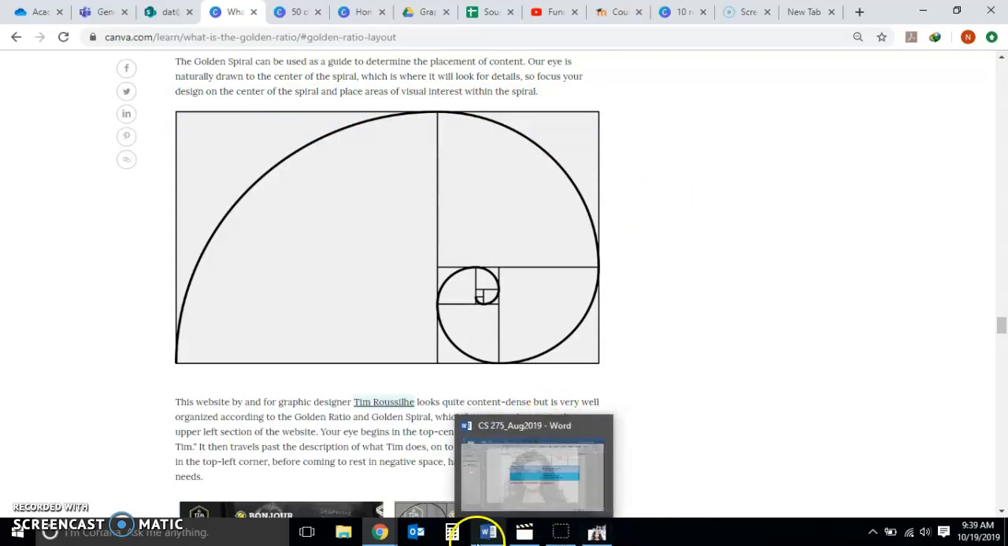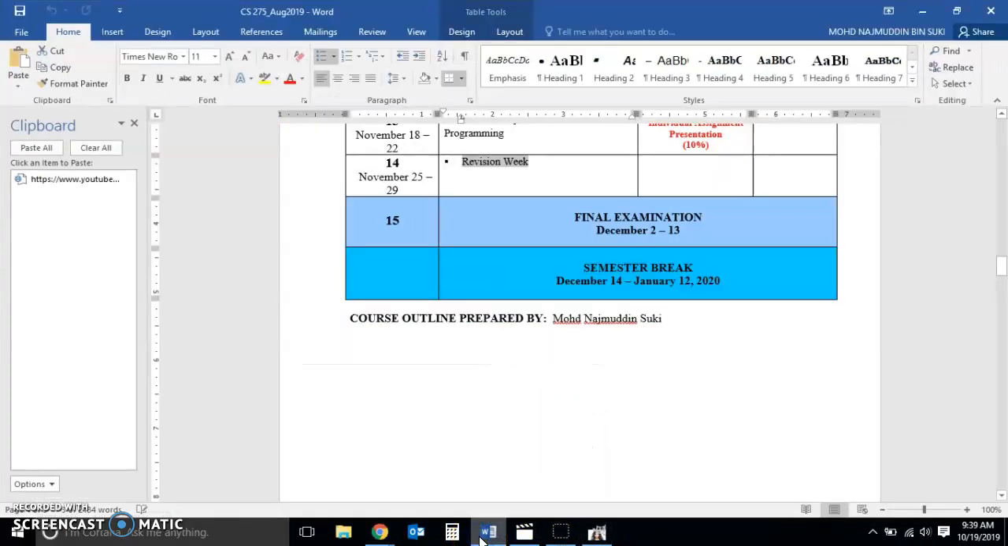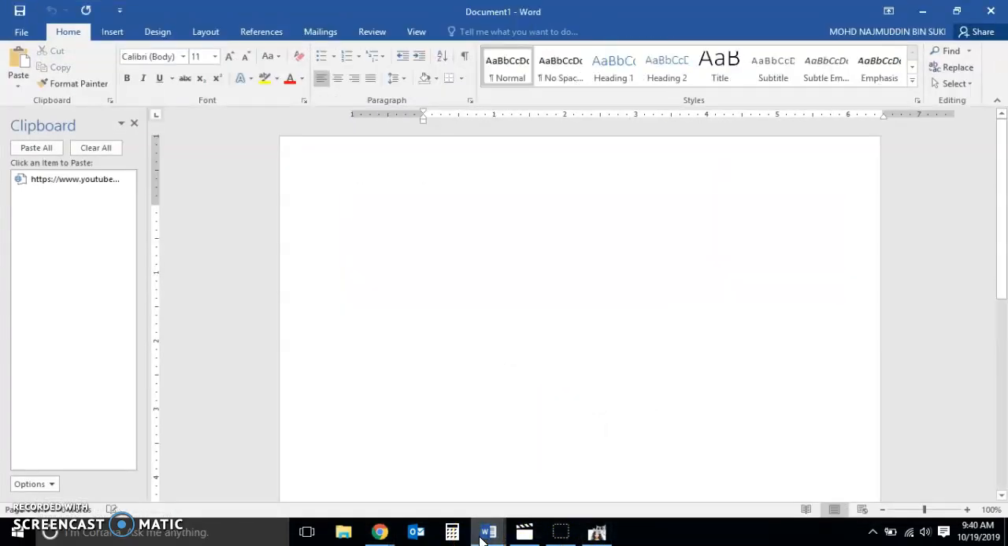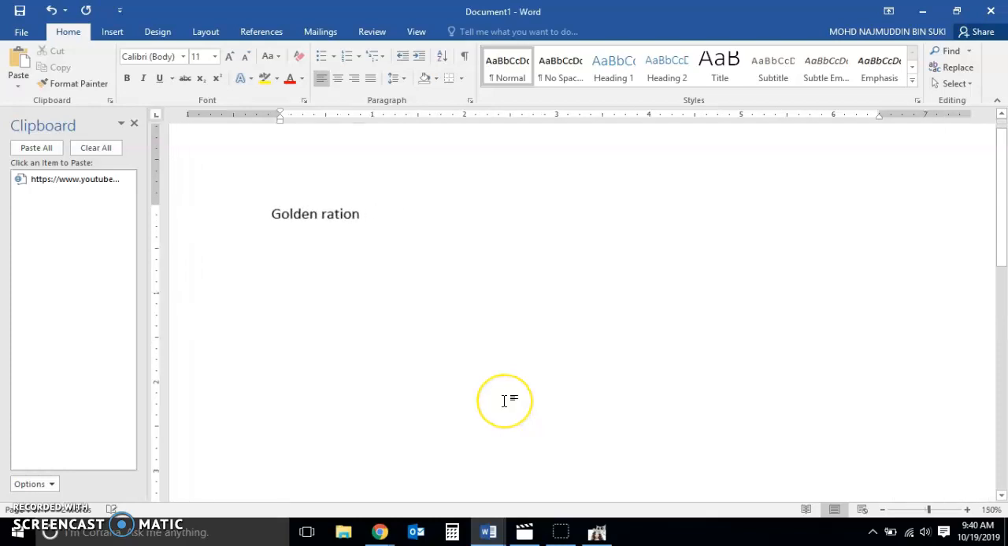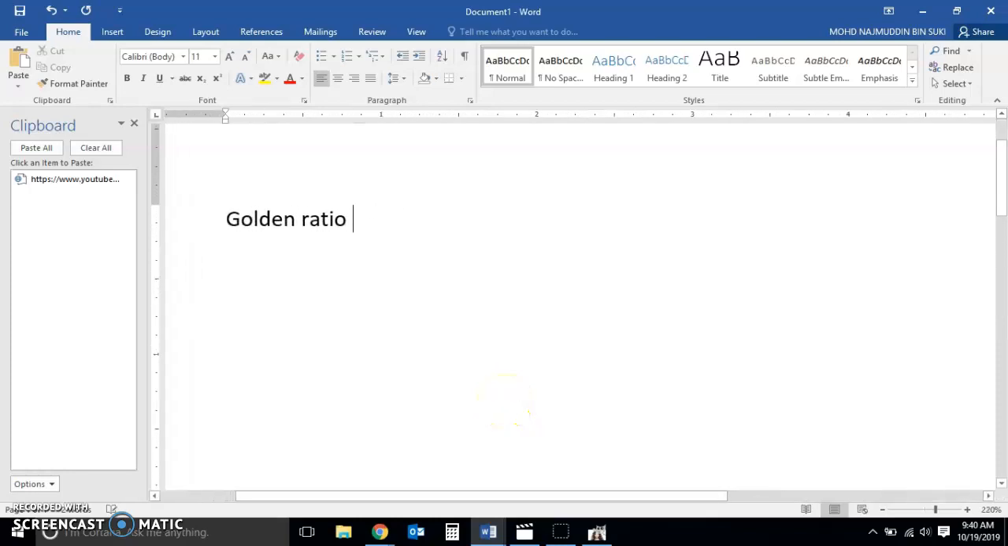I'm just gonna write that down. So golden ratio, let's make that larger. Golden ratio block is 1 towards 1.618.